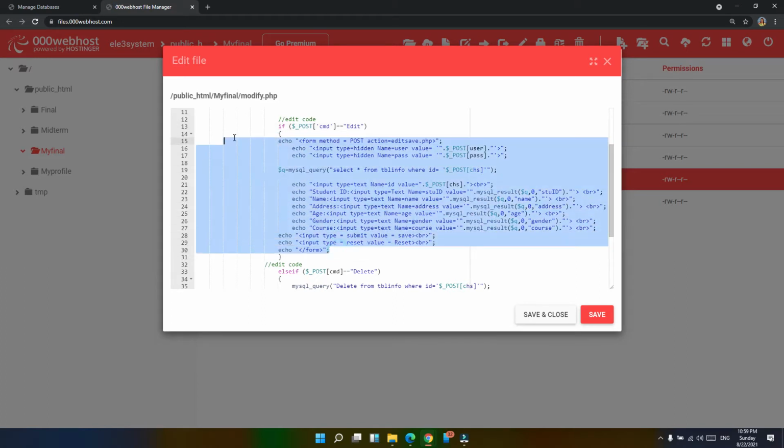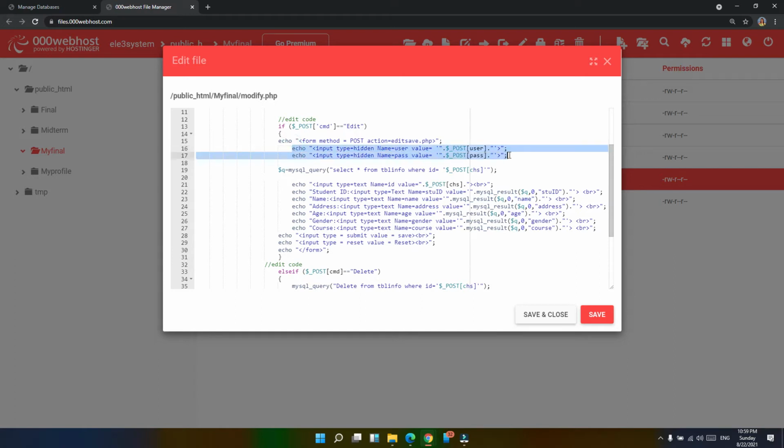Ito yung form natin, magpapakita yung mga data, yung mga record natin, kung ano yung i-edit mong record. So, for our security, nilagay natin dyan yung security natin para dalhin niya ulit, kanina yung nagkwantay kanina dun sa security. Etong pass and user na yan, lagyan natin ng single quote kasi hindi yan babasahin ng ating system.